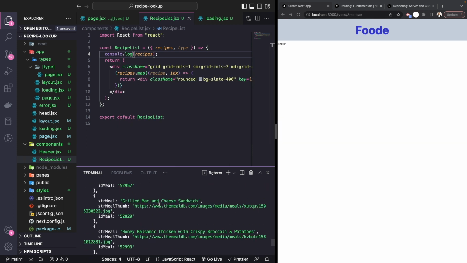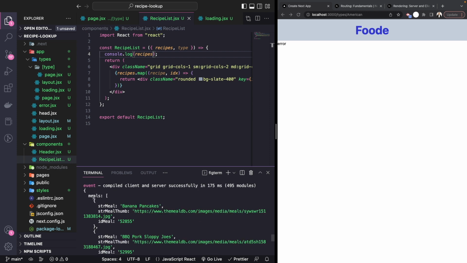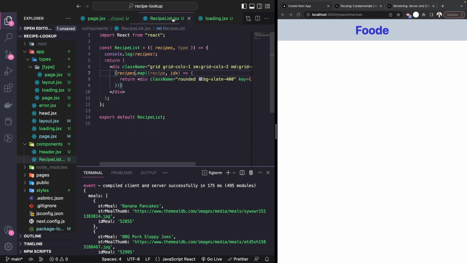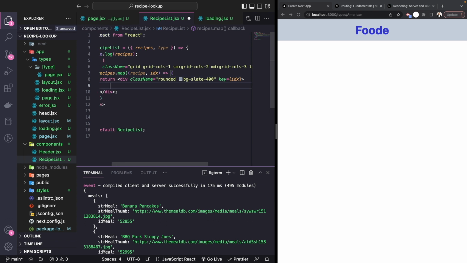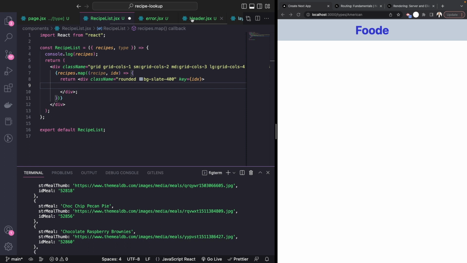Okay. So we are getting the data. Oh, I see. So we have to use meals instead. So what we want to do is recipes, in our dynamic segment, what we want to do is recipe.meals. Let's just refresh the page now. As you can see, we are not getting any error anymore. Awesome. So now inside this div container in the recipe list component, close all these files.